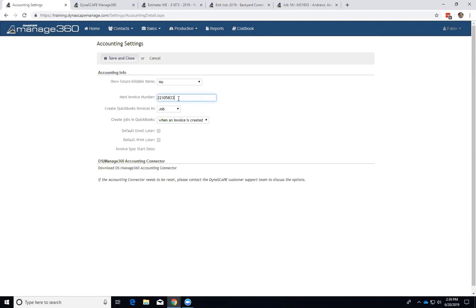Like I said, the other items are really more specifically for the accounting connector and the QuickBooks connector. So if you want to get more detail on those, you can definitely go back to that masterclass video. We'll talk about these as well. Now, I'm just going to hit save and close here.